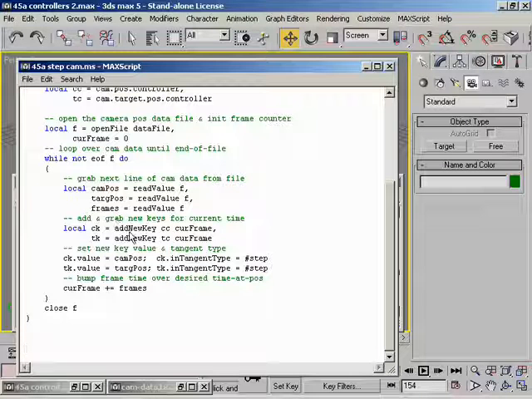Now with the step data in hand, I can add the keys and set them up. The next two lines add keys for the current step to the camera and target controllers I'd grabbed earlier. The addNewKey function takes a controller and a time at which to place the key. The function yields the new key as its result, which I grab into a couple of locals here so I can set values and tangent parameters in the following lines.